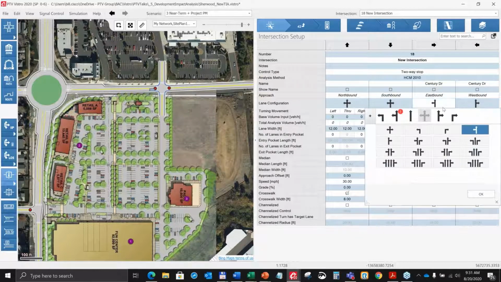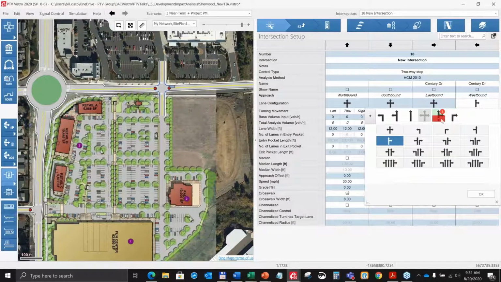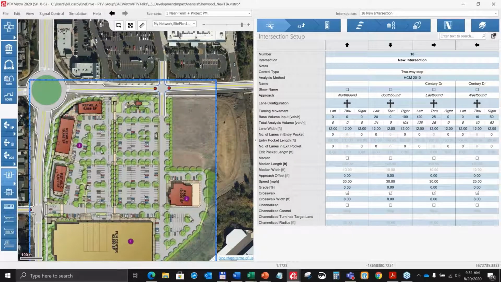My eastbound can now turn right as well. So I'm going to allow that to happen. And my westbound can now turn left as well. So I'm going to update that. And now I have full access at this project driveway.